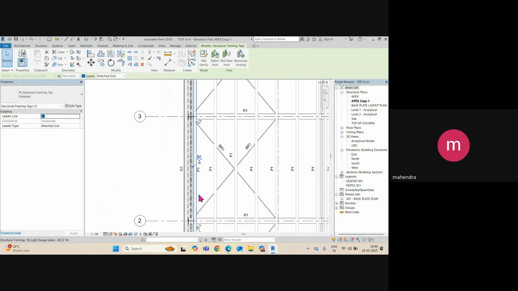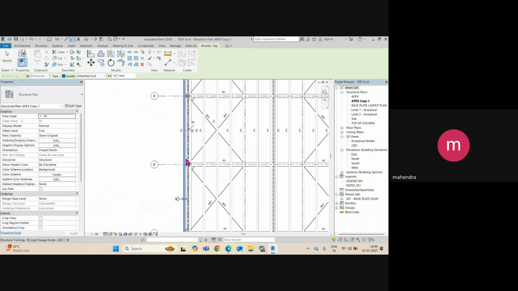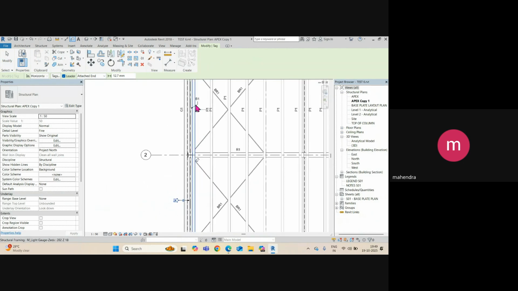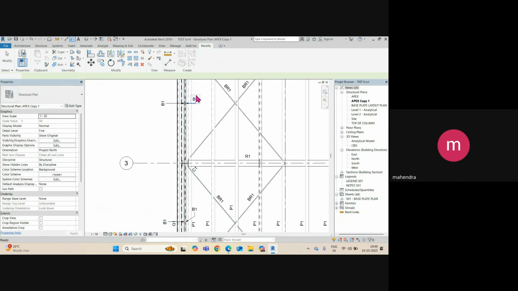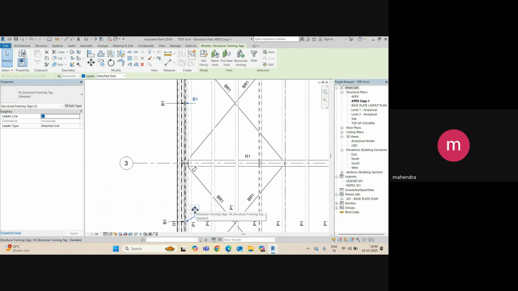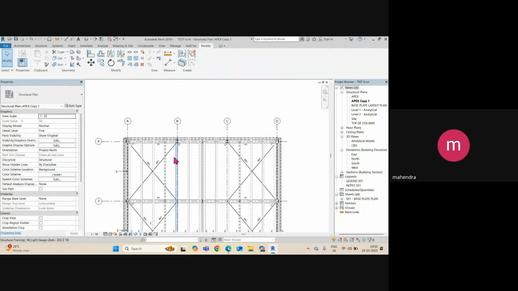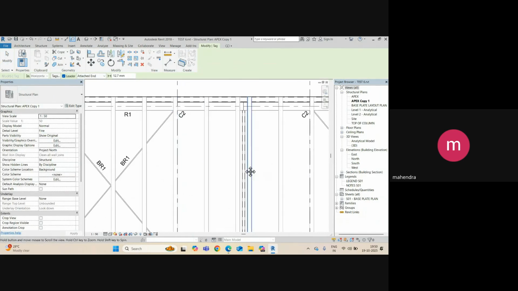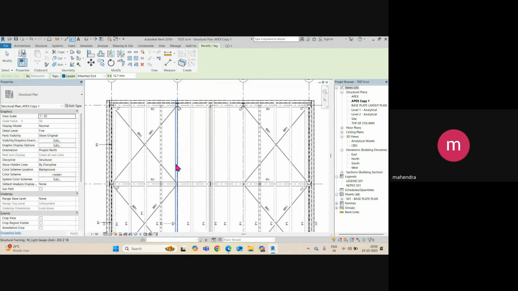So this is your B1. Then again B1. Okay, so you can assign outside also. So that is B1, that is B1. Then you can delete this, right? Then here is also B1. So you can assign here. So this is your B1.